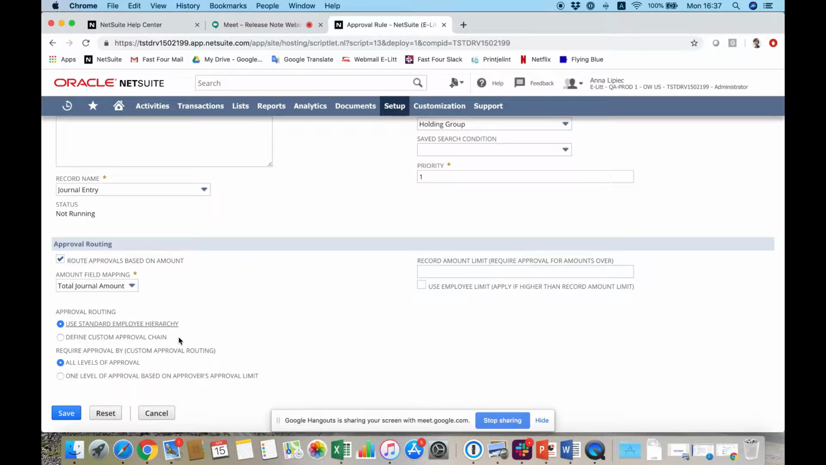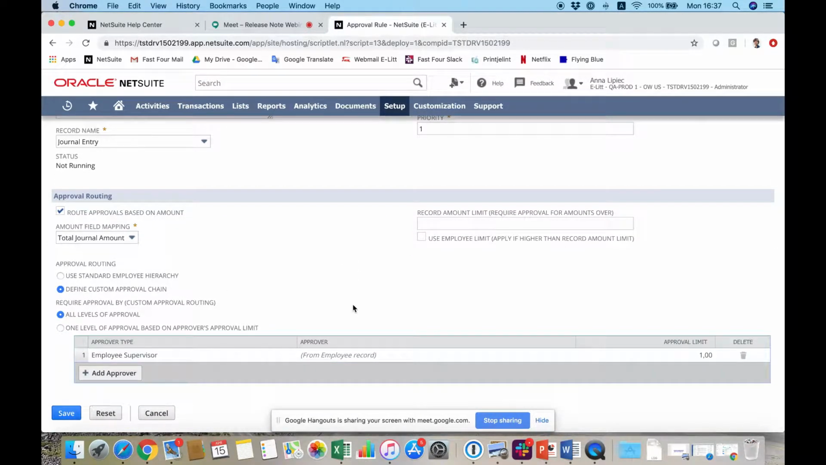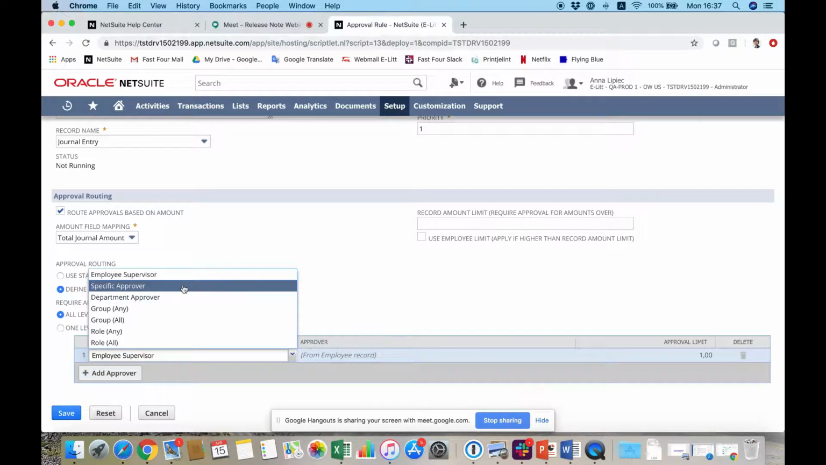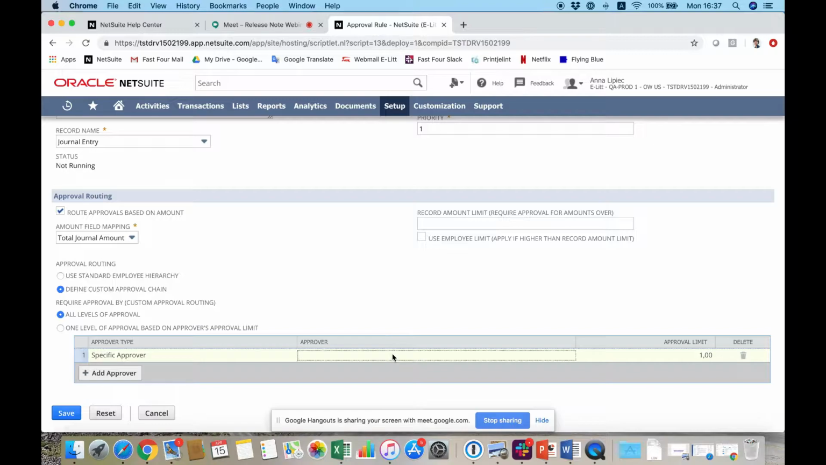And then the options here in the approval routing. Again, as I said, we can still change this here. We have the first option, use standard employee hierarchy. This means that those journal entries will go through the approval flow based on the settings on the employee record. Or we can click the second option where it says define custom approval chain. And here we have a few options available. So we can say employee supervisor, or specific approver, so we can select the specific person from the list of employees.